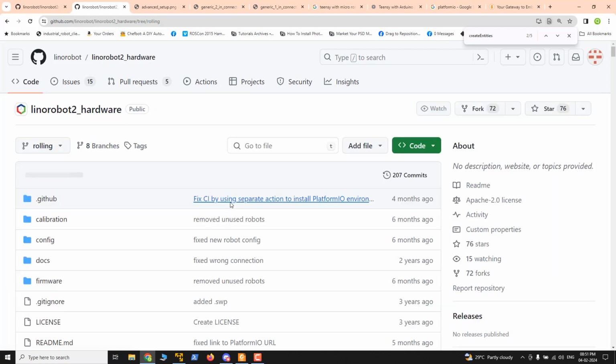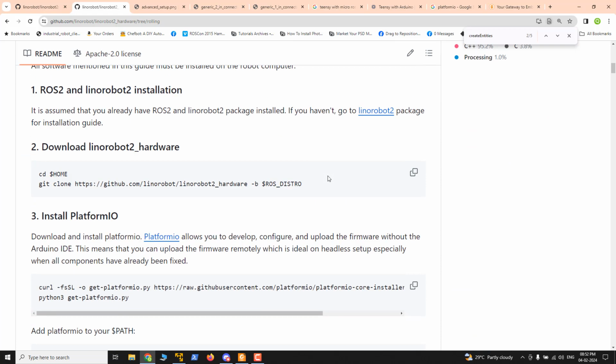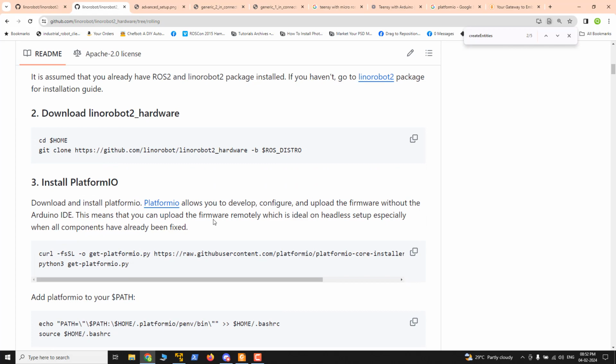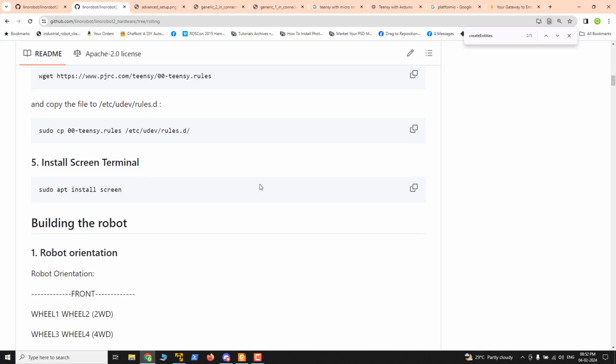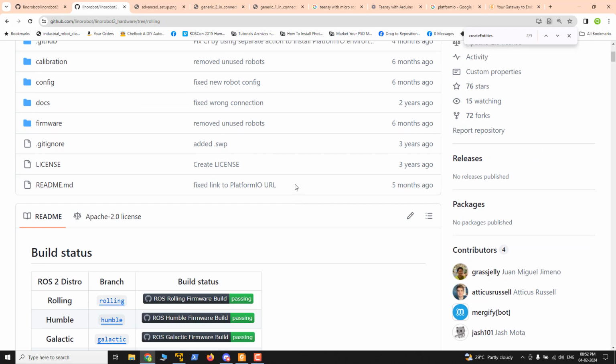So this is the firmware code. What you have seen was the main code that we have to burn into the microcontroller. It's basically a publisher and subscriber, and it is subscribing to the command velocity, and the command velocity is converting into the motor speed. They are also guiding you to set up PlatformIO. PlatformIO is the IDE or the text editor the author has used.